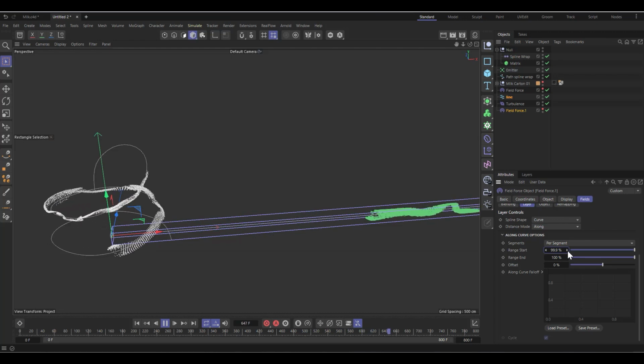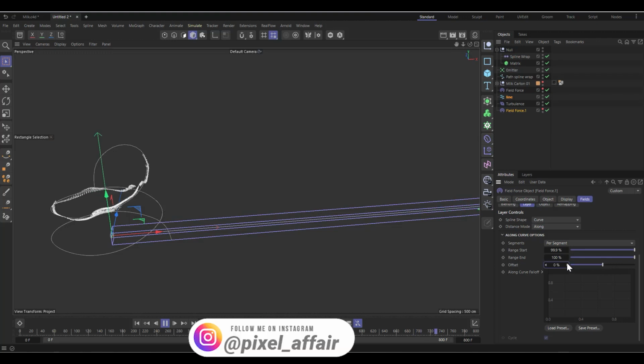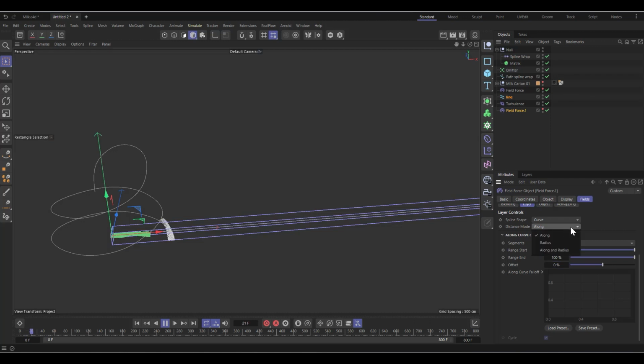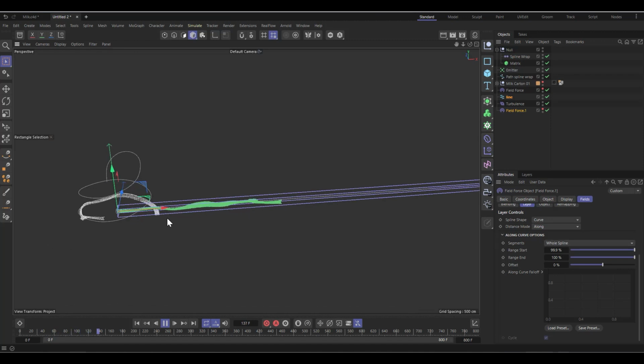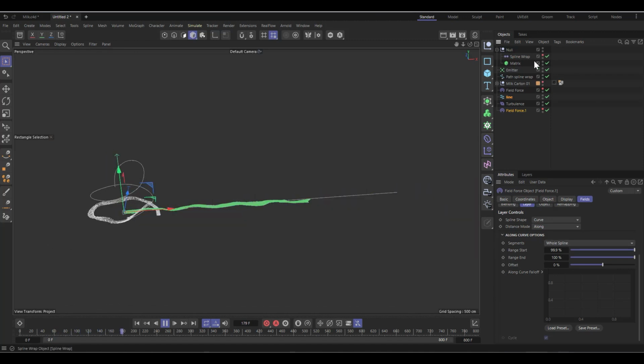You see, I don't know why it's actually cutting it off this quick. I don't know. Or maybe we can change it from pair to a whole spline. Should be working fine. I don't know why.